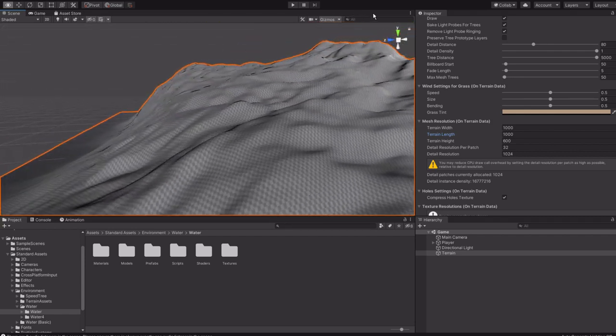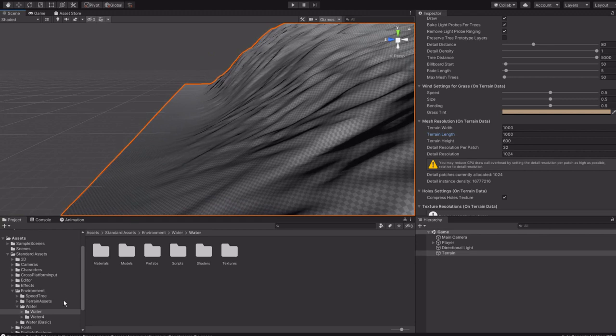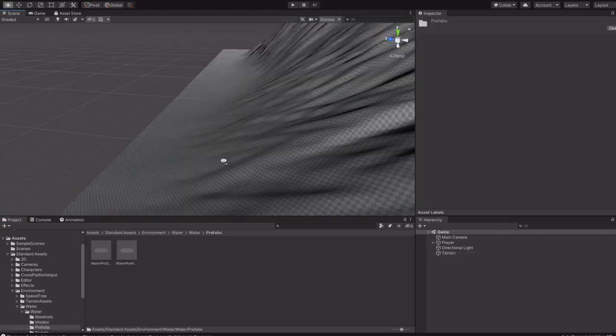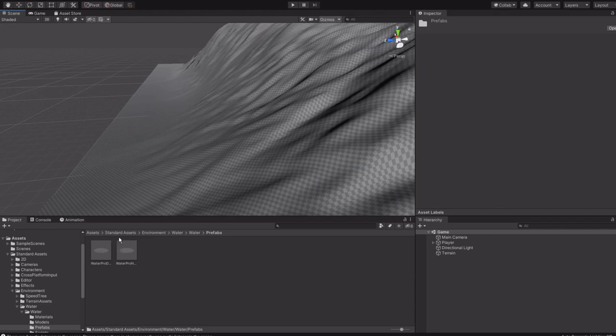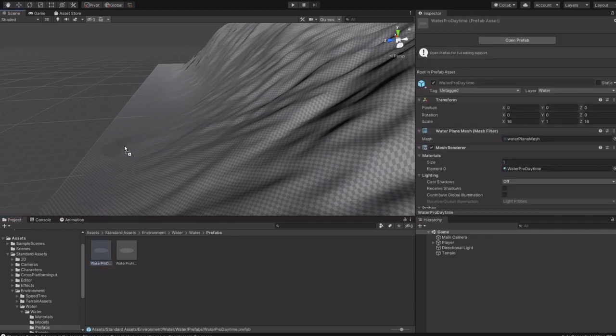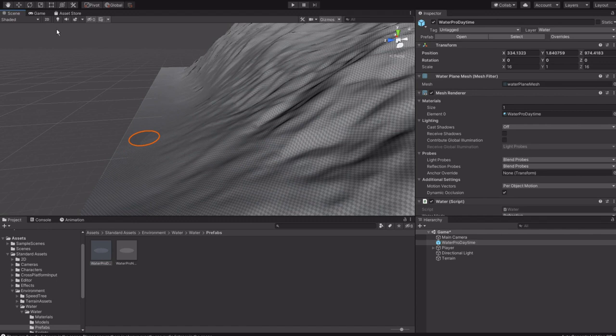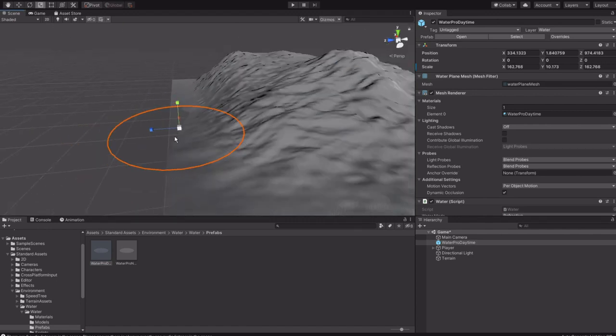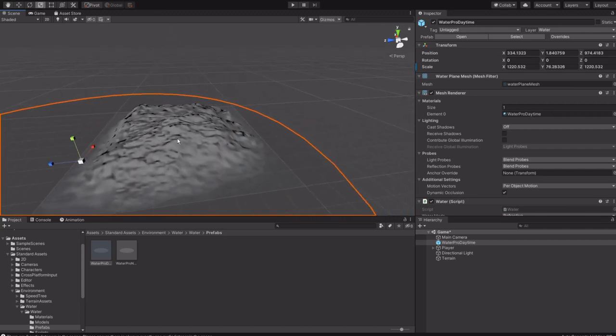So I still have the file explorer. I'm going to still have it on the water folder. So I'm just gonna select the prefabs, then Water Pro Daylight, and drag it into the scene. But now it looks kind of weird because it's very small, and I'm just gonna make it bigger.